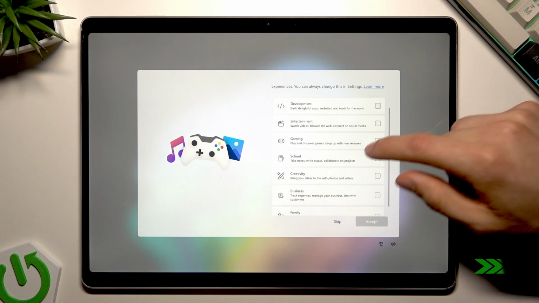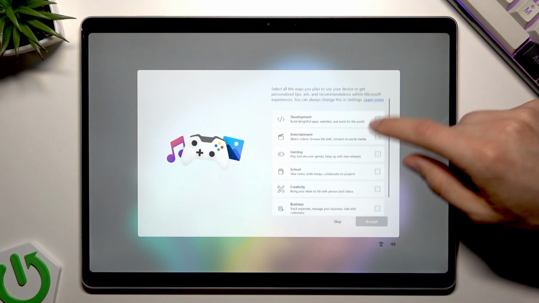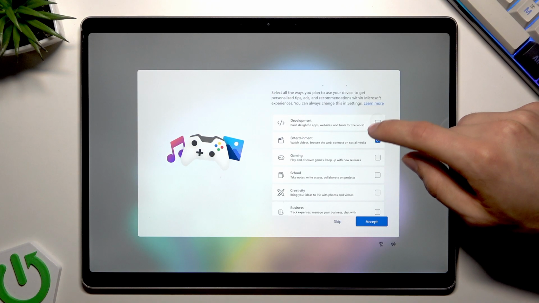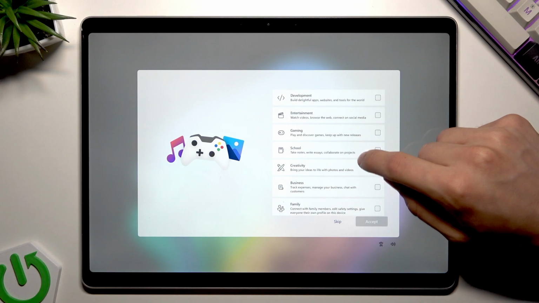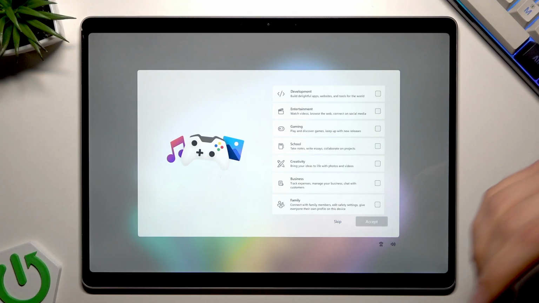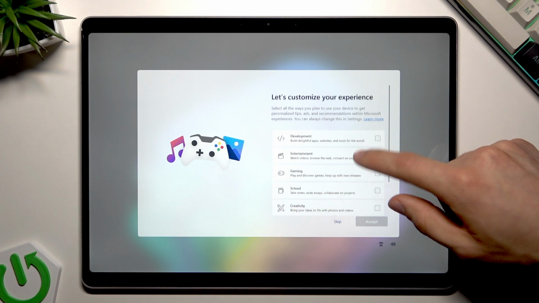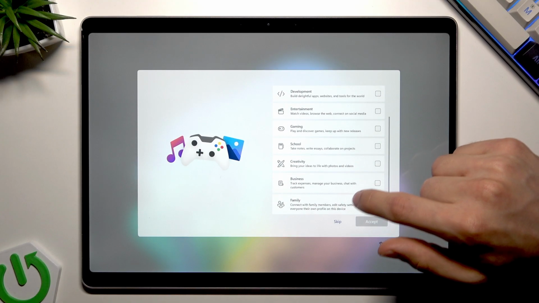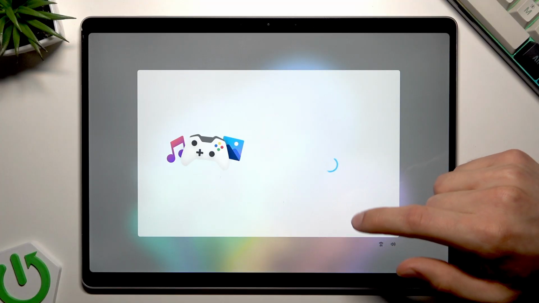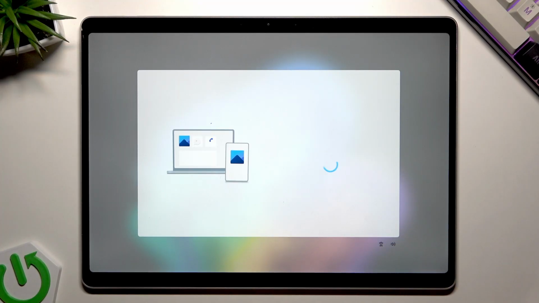Then if you want to, you can customize your experience by selecting the presets here that you want to use in your system. However, you can also do it later in settings, and that's why I recommend doing it later, so that you can get to know more about each of these presets and what they do to your system. So let's skip this step for now.